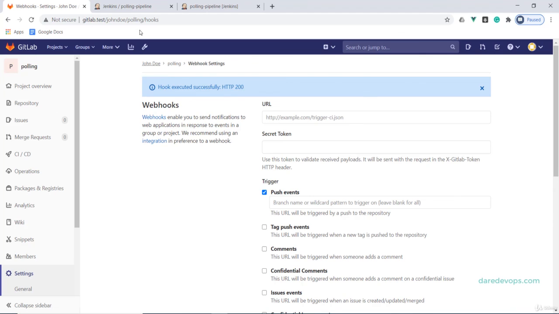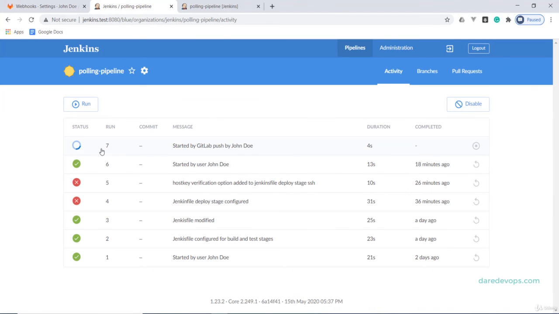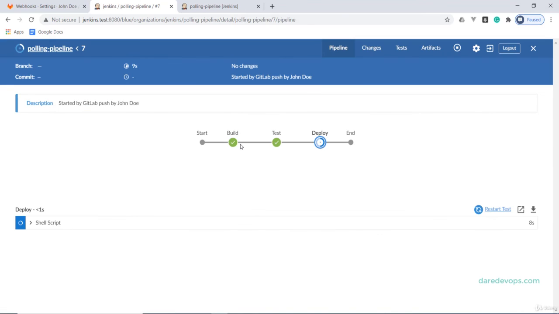If I go back to Jenkins pipeline page, you will see that the 7th build has been started. It runs just as it ran when we manually click the Run button. What this means is that the pipeline will run whenever there's a push event to our source control.